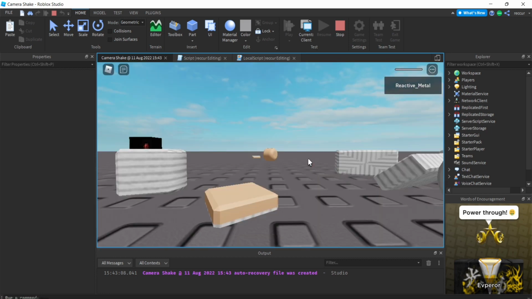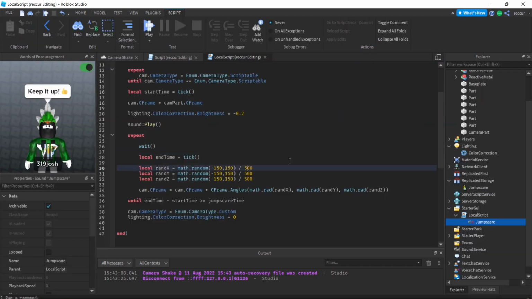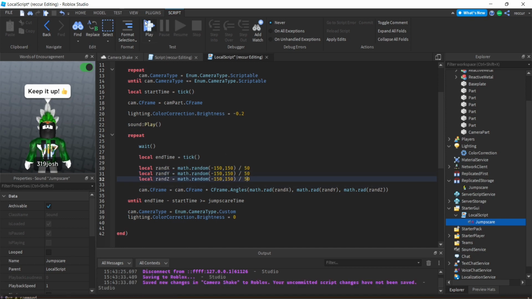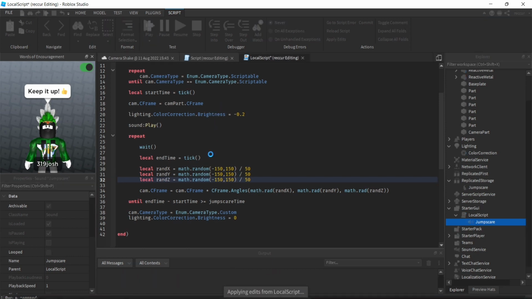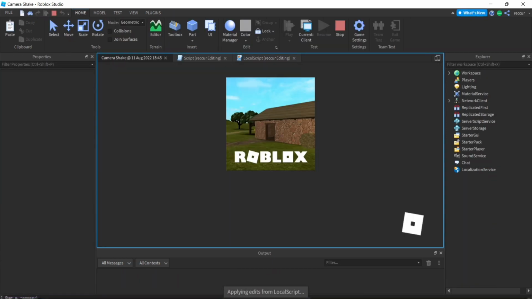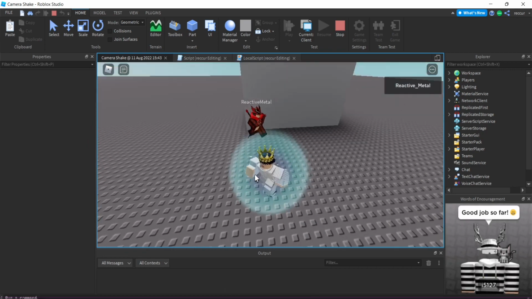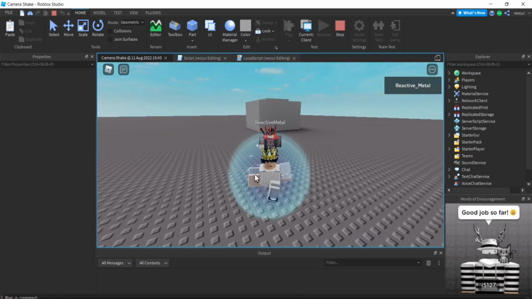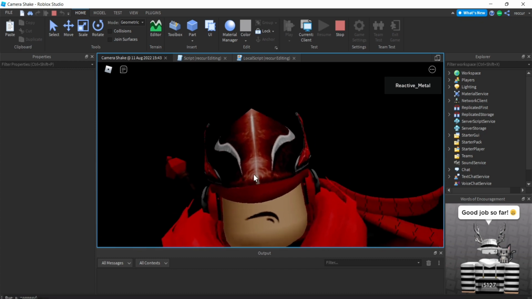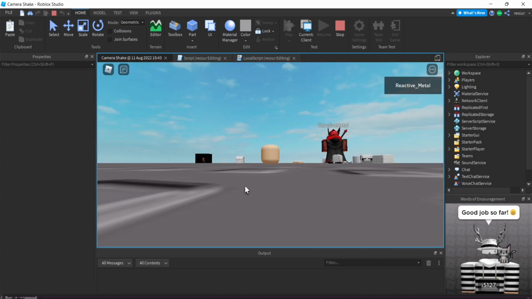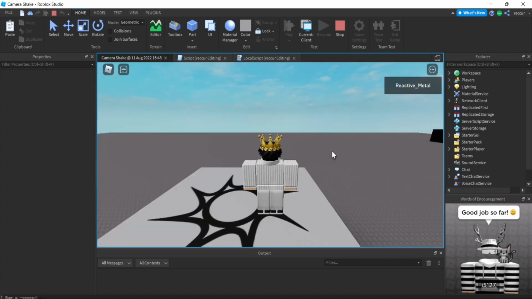Maybe you can't tell, but for example, if I make it 50, so it's being divided by 50, it will be really dramatic. You'll see. Okay. So reactive metal is chasing me, and when he touches me, oh god. Okay, yeah. As you can see, it's definitely more dramatic than before, for sure.